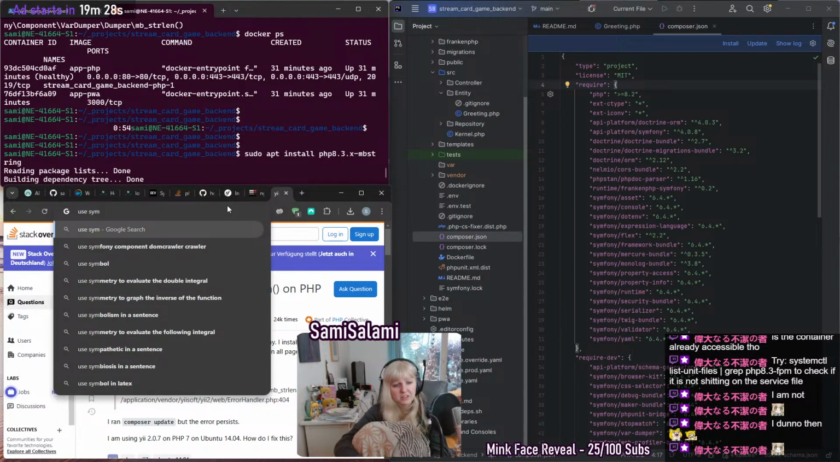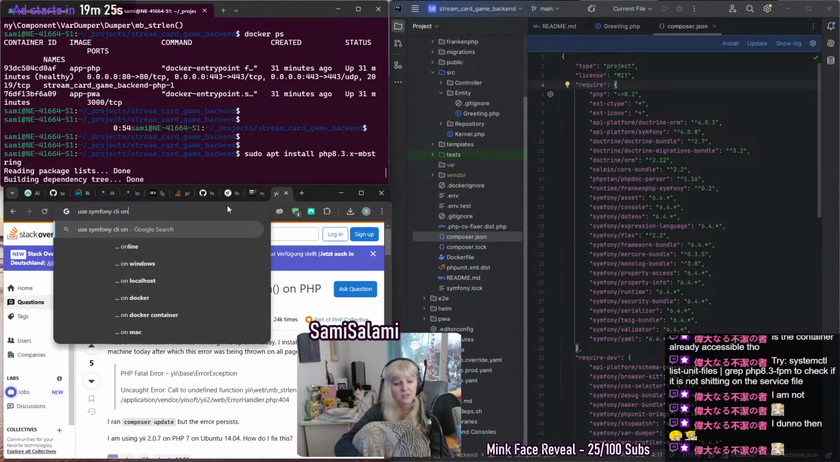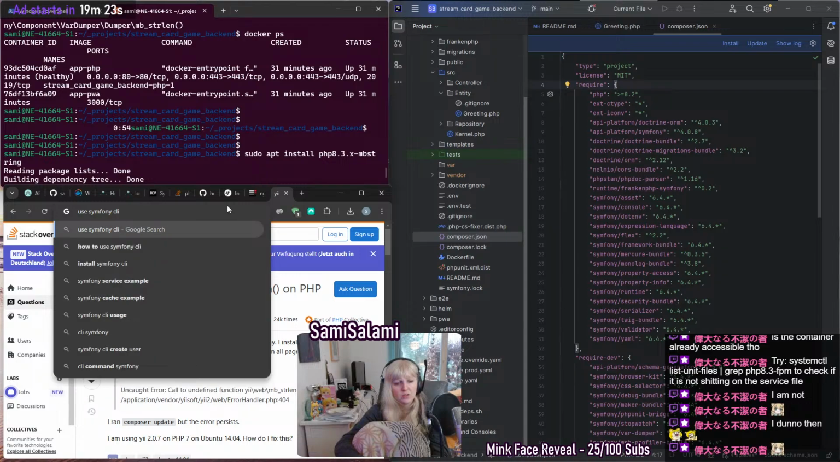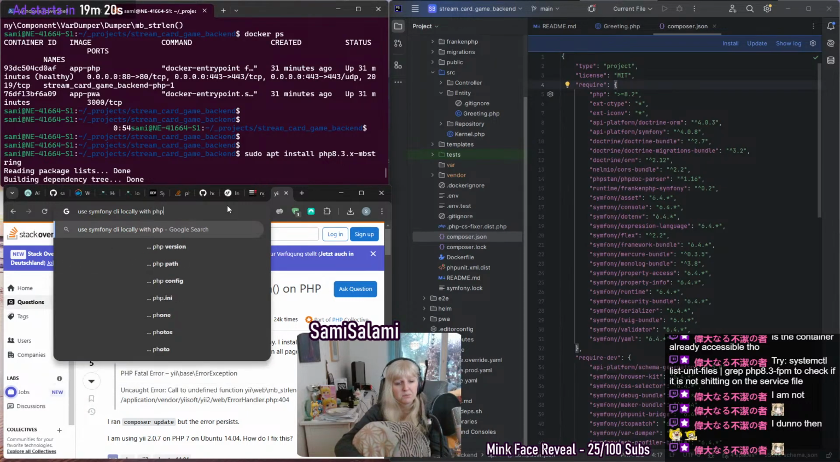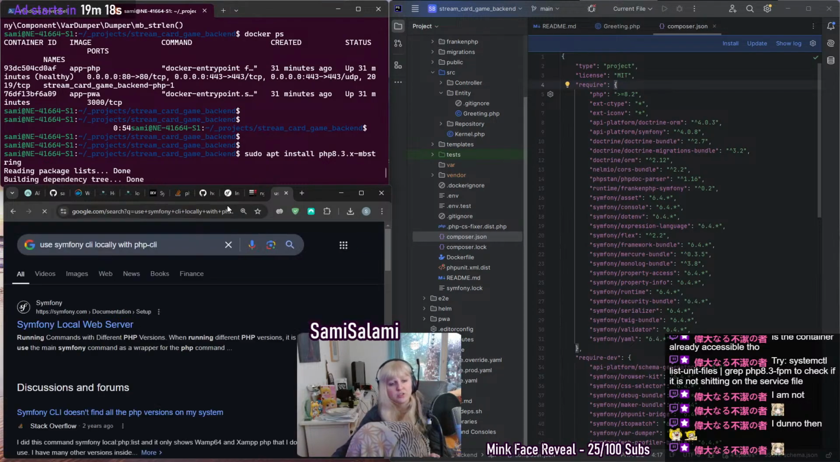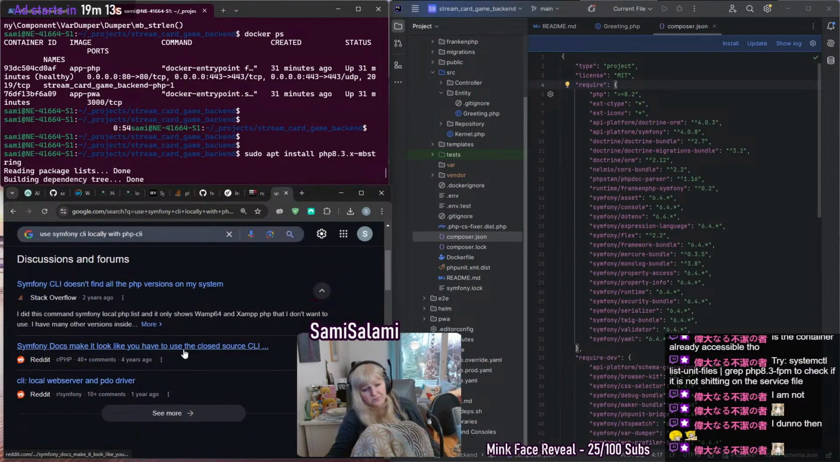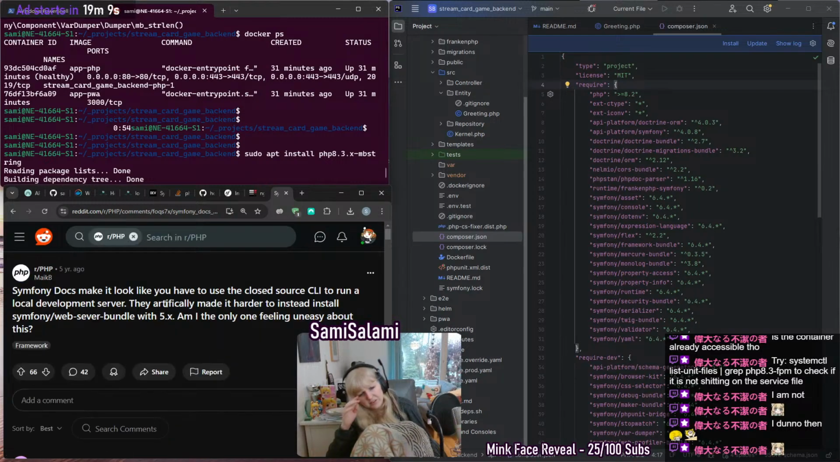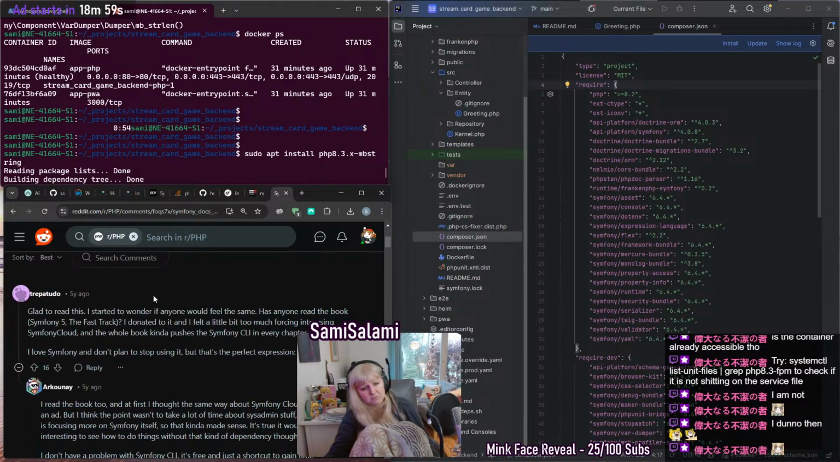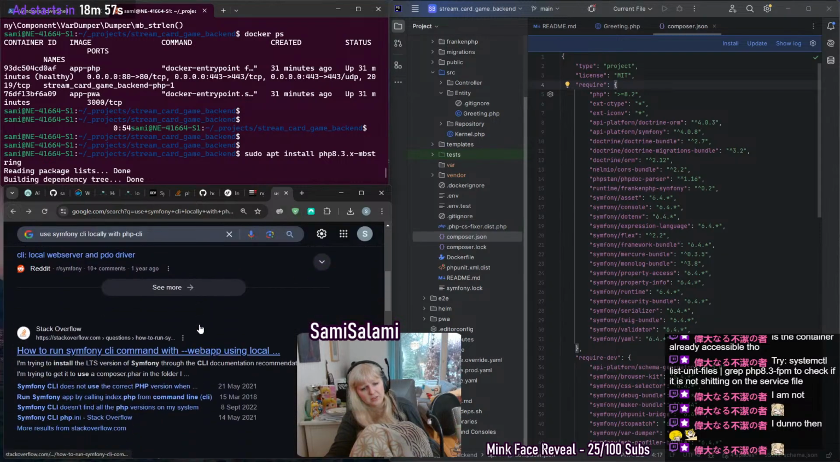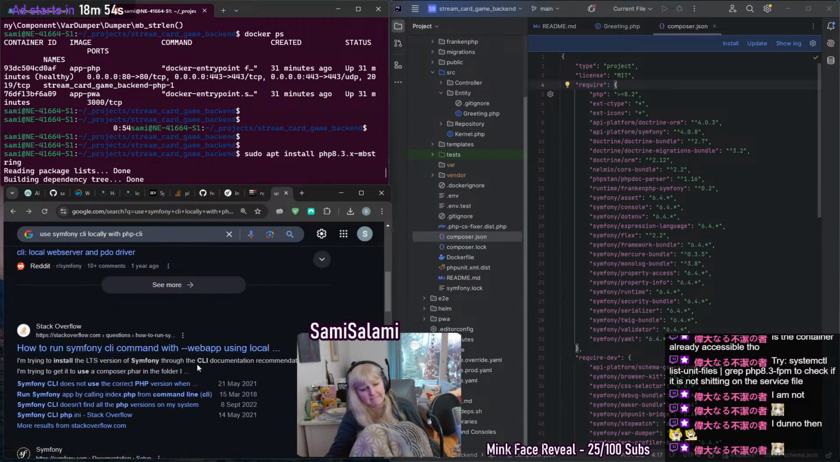So, use Symfony CLI locally with PHP CLI. Let's just see this. Symfony does make it look like you have to use the closed source CLI to run a local development server. They artificially made it hard to instead install Symfony with okay, this is an old, different topic.